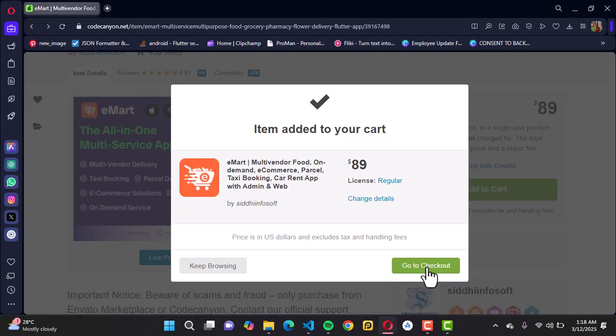For me, I'm not going to be doing this procedure again because I've already purchased this script, but it's a straightforward process. Once you click on go to checkout, you're just going to add your credentials that are required, and then you proceed to purchase the script.